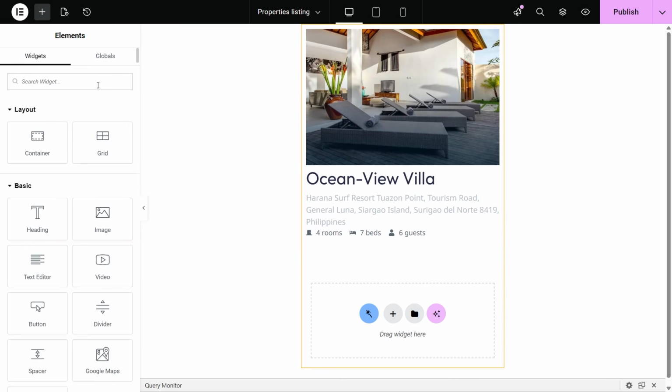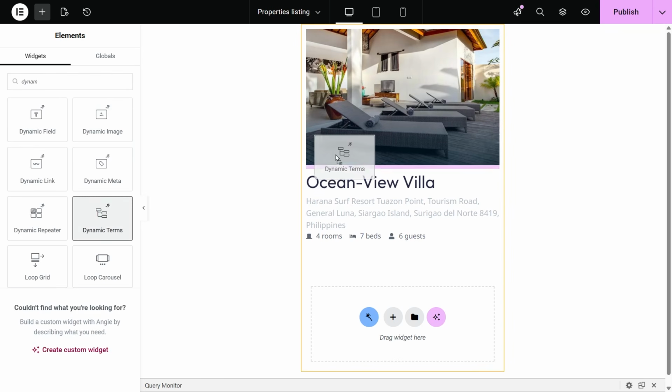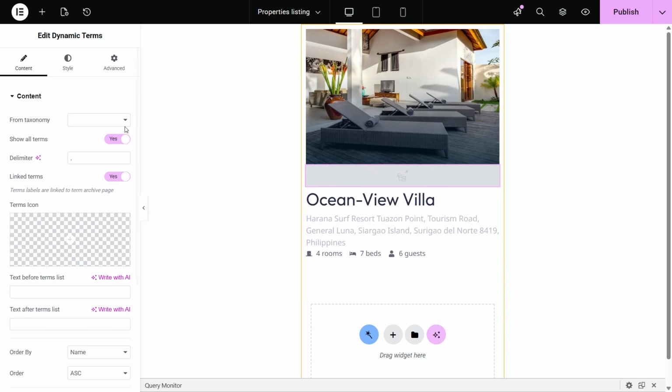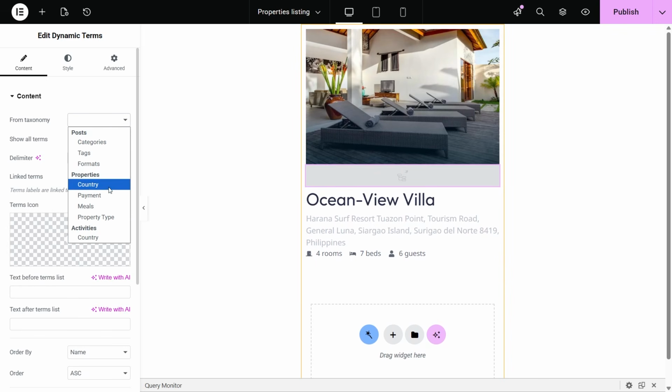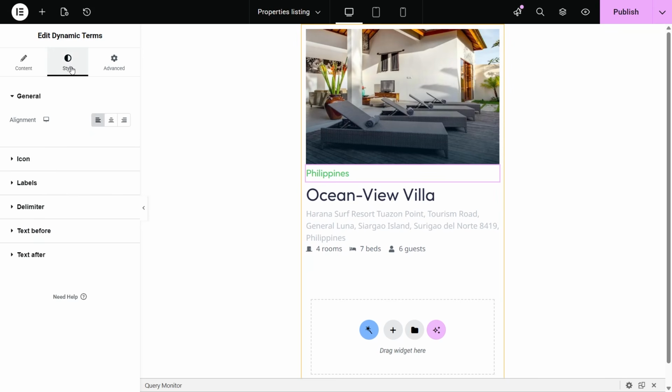Now I want to add a country, which is not a custom field but a category. So I use the dynamic terms widget and simply choose the right one in the properties post type. I will style it a bit using absolute positioning to put it over the image.